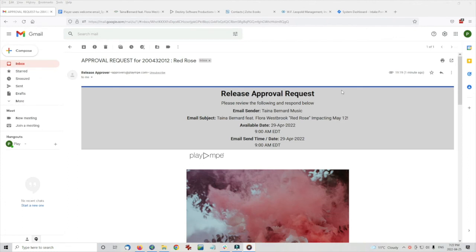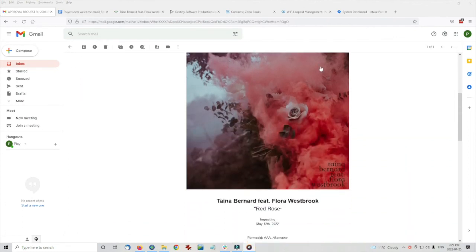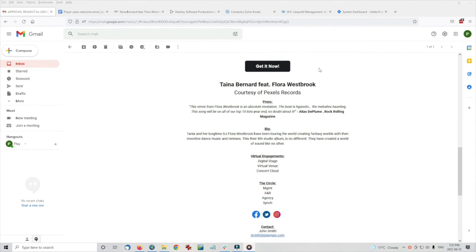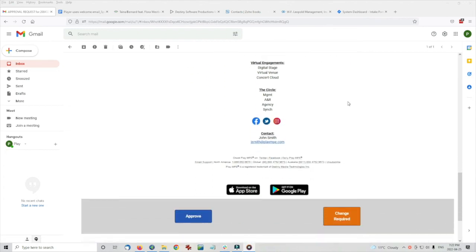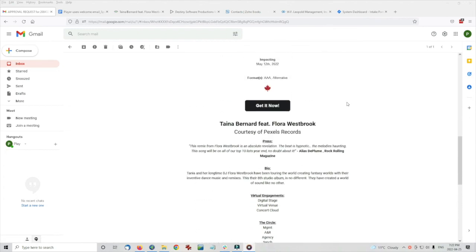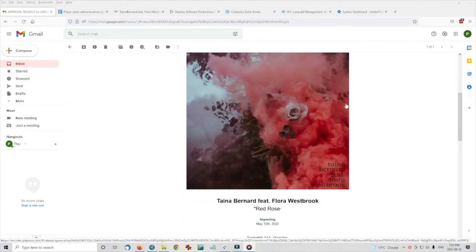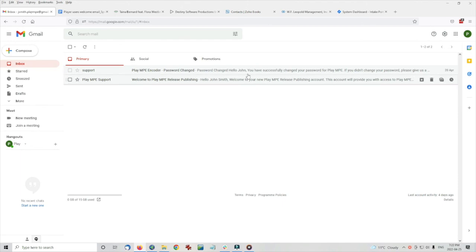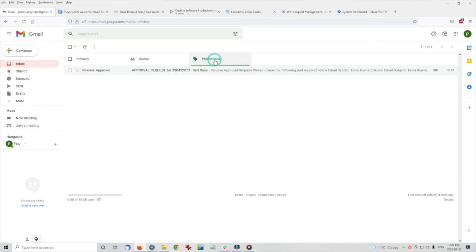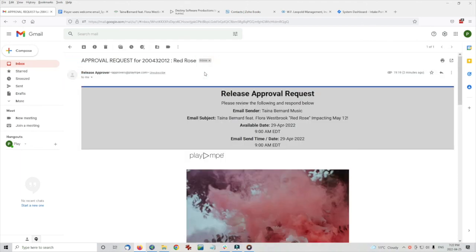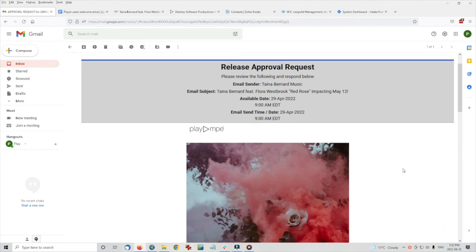Once your Play and PE release coordinator has set up your release, an approval request email will be sent to you. This sample email will show what your release email will look like when it shows up in the Tastemakers inbox. Please note, if you are using a free Gmail account, this email may show up in spam or promotions, so make sure you track it down if you don't see it in your main inbox.